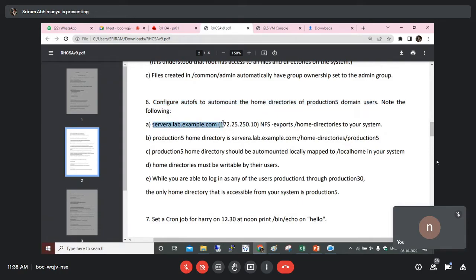So server A has a user called production5. The AutoFS concept means that the production5 user already exists on server A, and our job, using AutoFS, is to copy that user's home from server A to my server, that is server B, and mount it locally on a local directory called /local/home. While mounting that particular user, I'm giving the permission of writable by their users. So this is the thing I'm assigning.